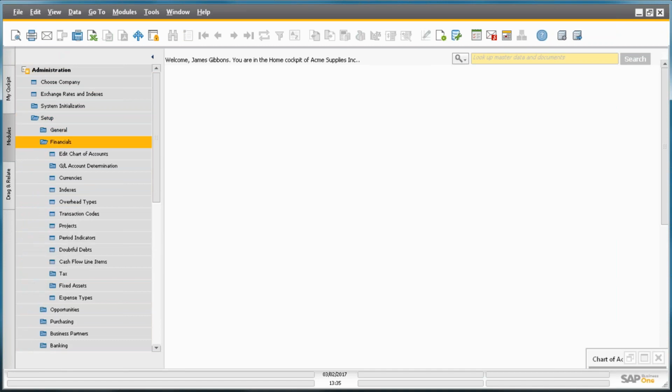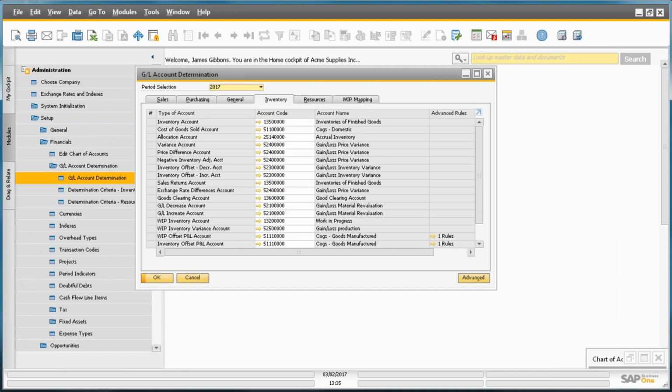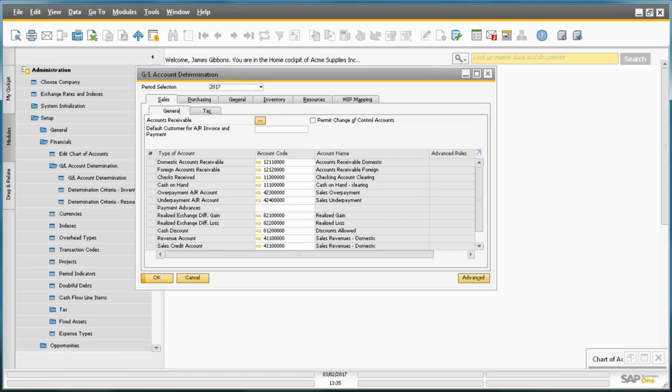So in the financials, you've got the edit chart of accounts. The next is your GL account determination. Under this option, it provides you the opportunity to define where your accounting is going to be posted when the transactions occur. So your sales transactions will be posted to the following accounts.